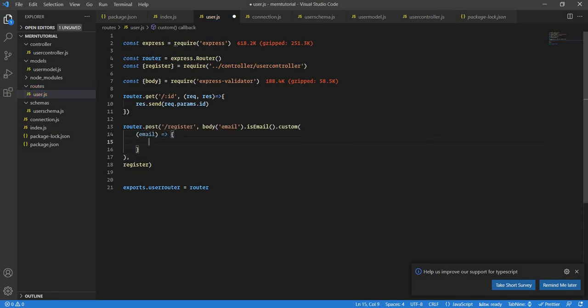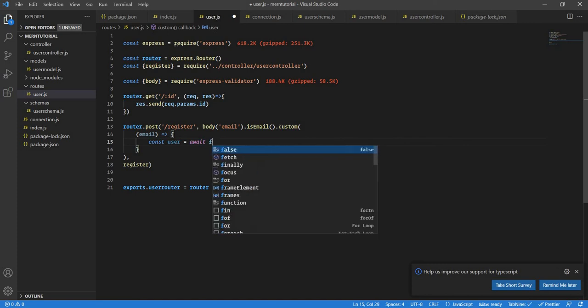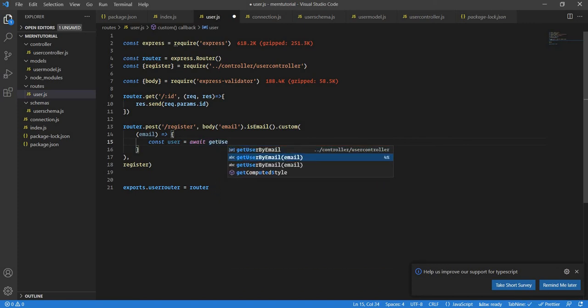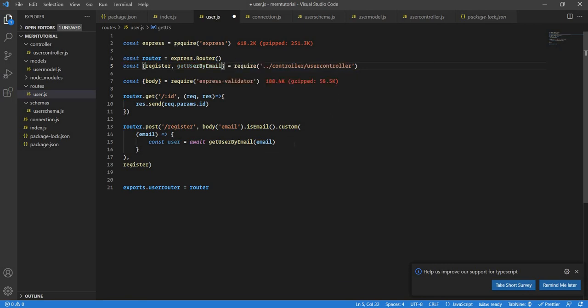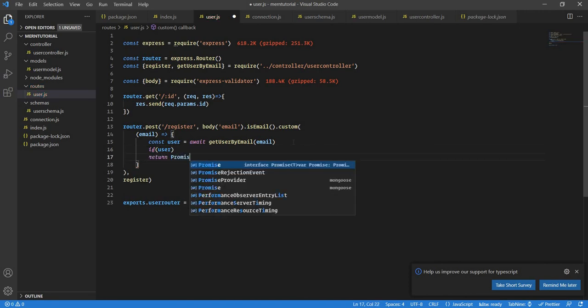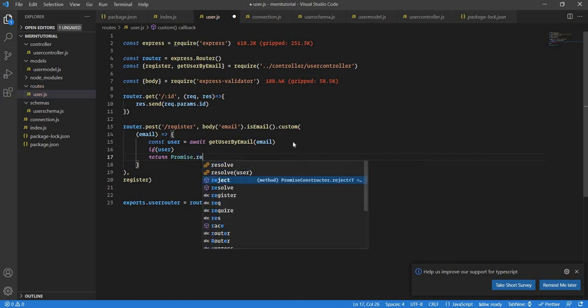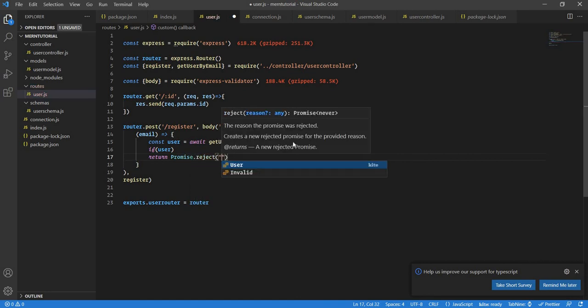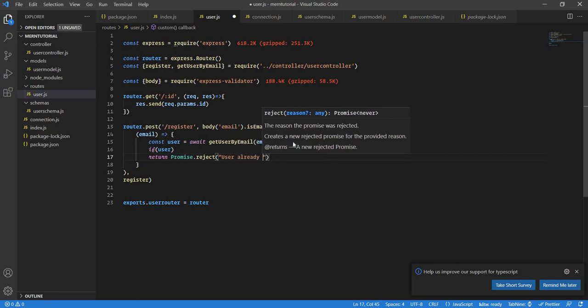And here, what we are going to do is we will say const user equal to await and see get user by email. So we just need to import it. So we will just take it over here, get user by email. And if there is a user, so if we find a user, then in that case we need to reject this request. So we'll say promise dot reject, and we will pass an error saying that user already exists.